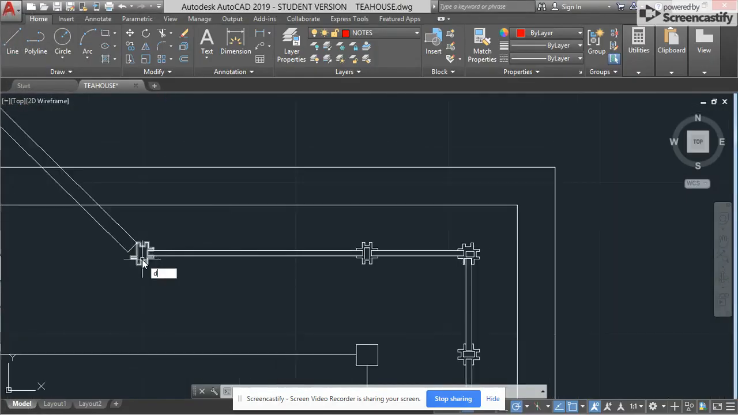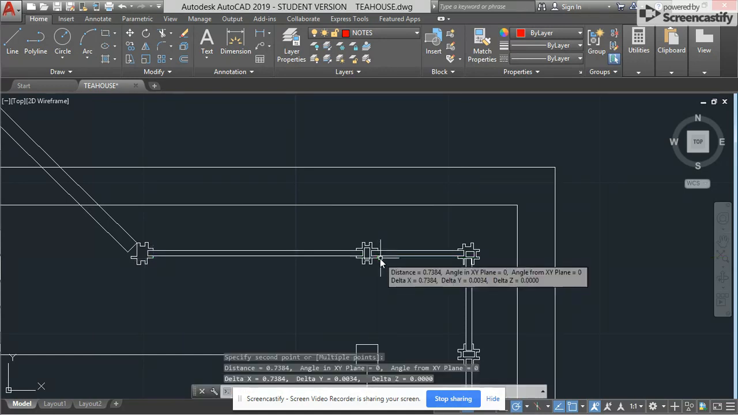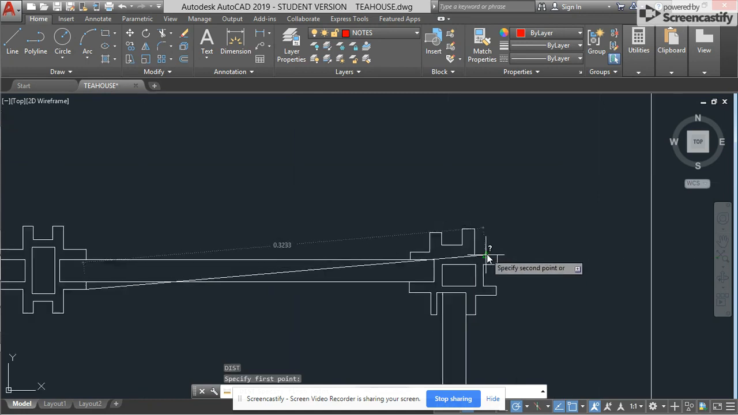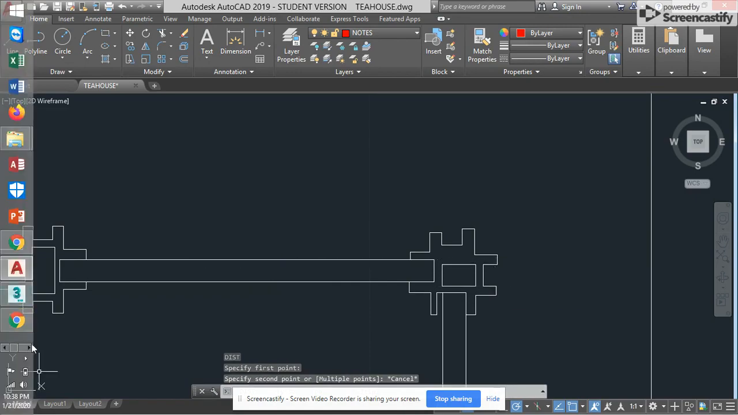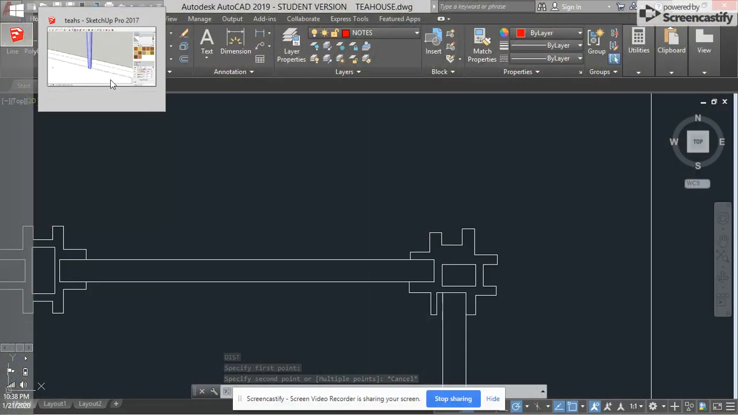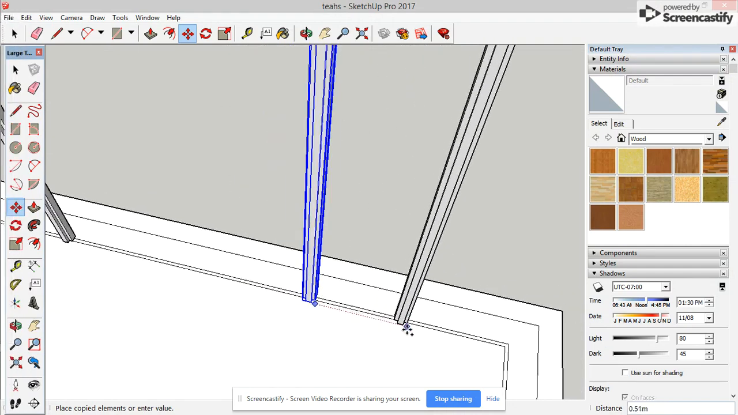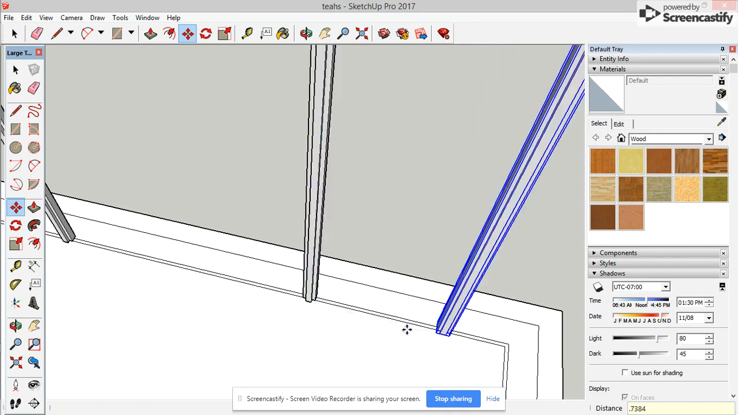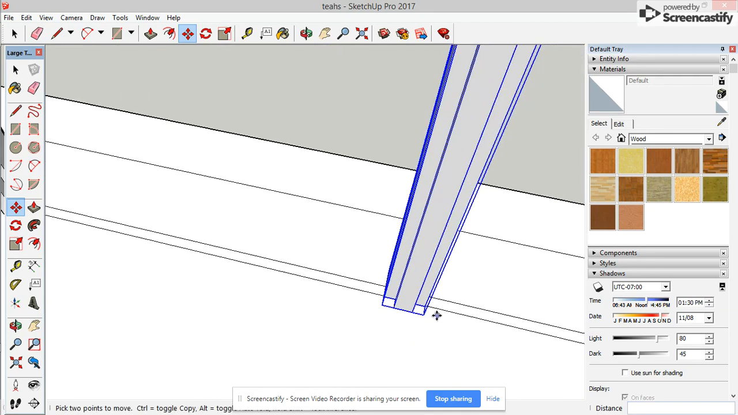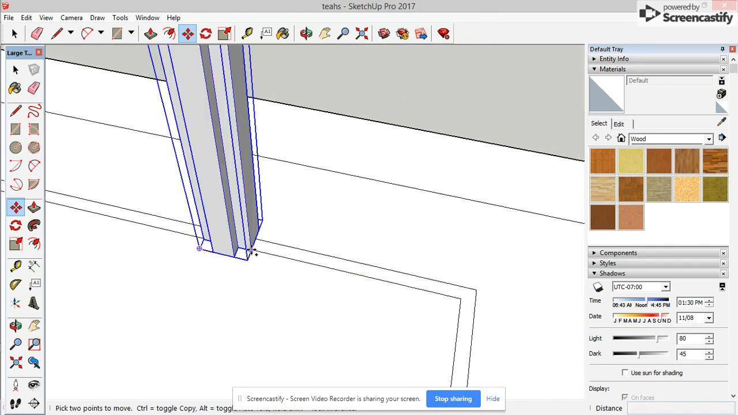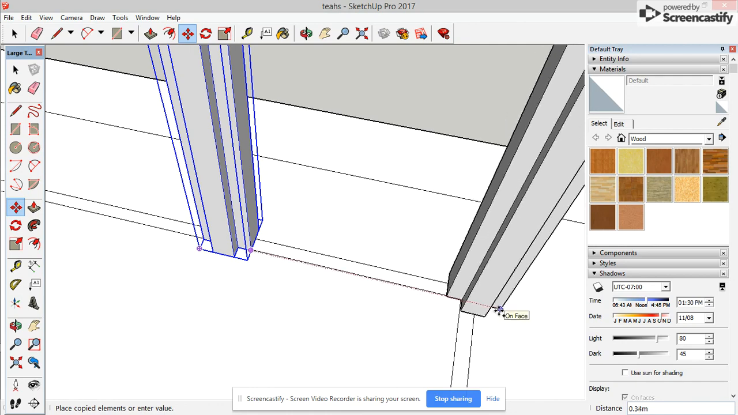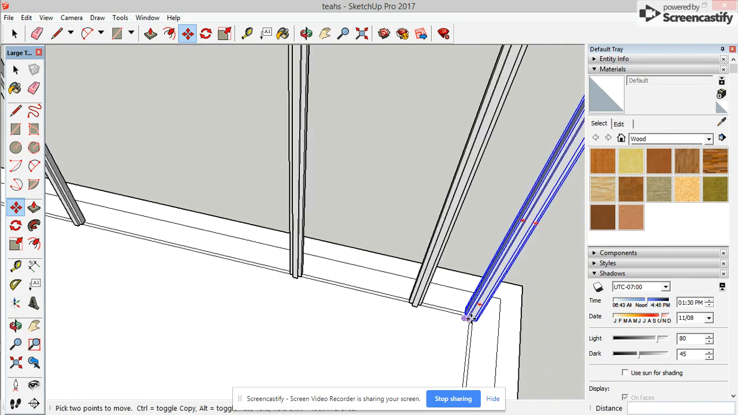This distance here. 0.7384. And then that one, I don't remember that. So 0.7384 down that line. And then we're going to just line that one up the best you can. Look at the cursor control. The best you can so it's covering that corner like that.